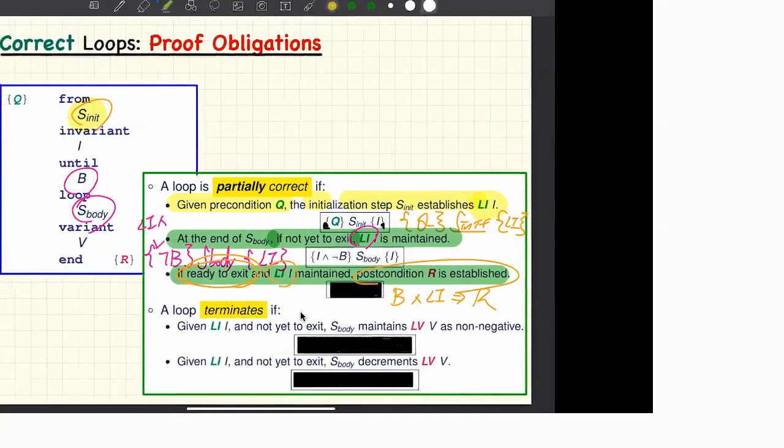These three conditions so far are just about the partial correctness, nothing about termination. Let's talk about termination quickly. Now what we want to say is, given your loop variance, we don't exit just yet. Not yet ready to exit, we want to make sure the body of the loop maintains loop variance such that it's non-negative.